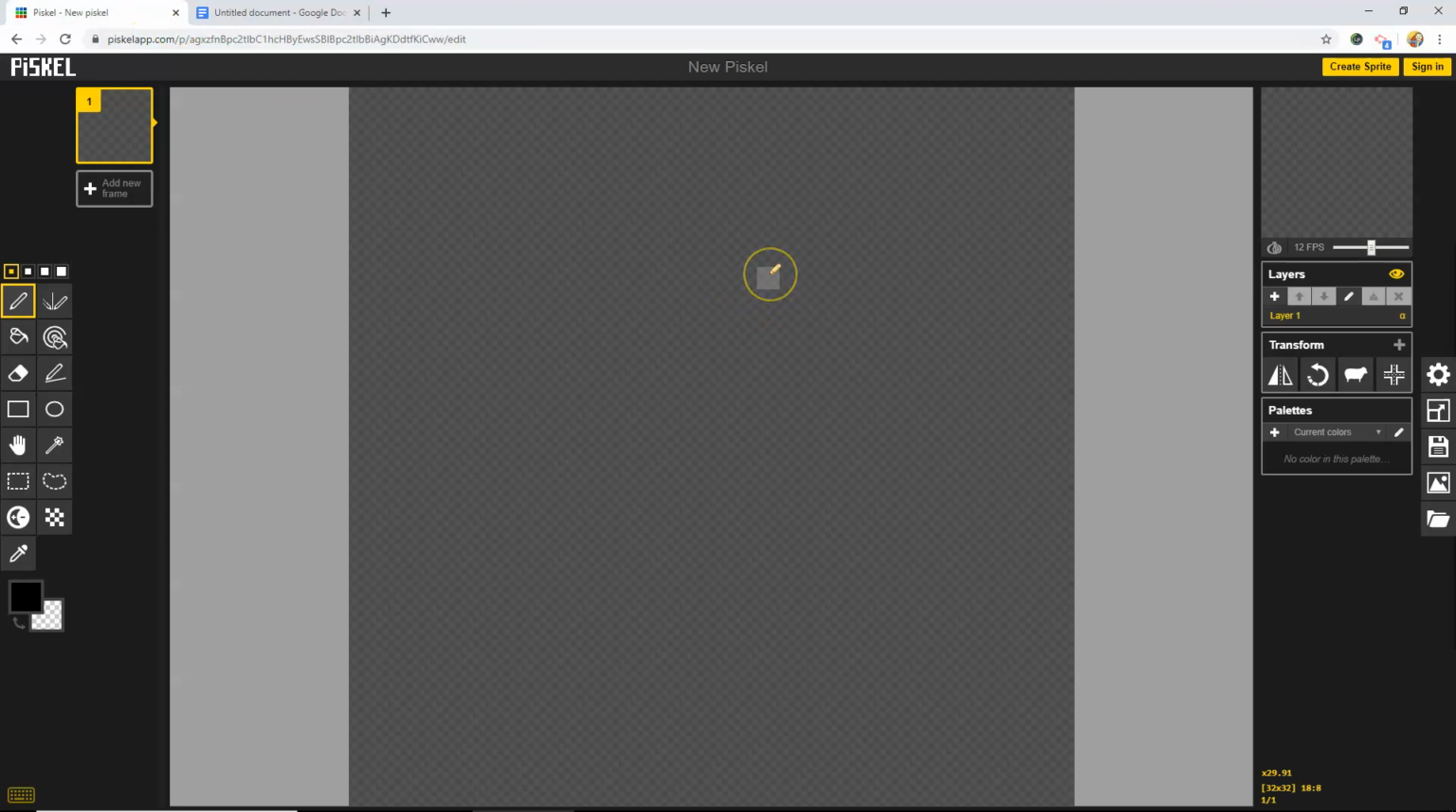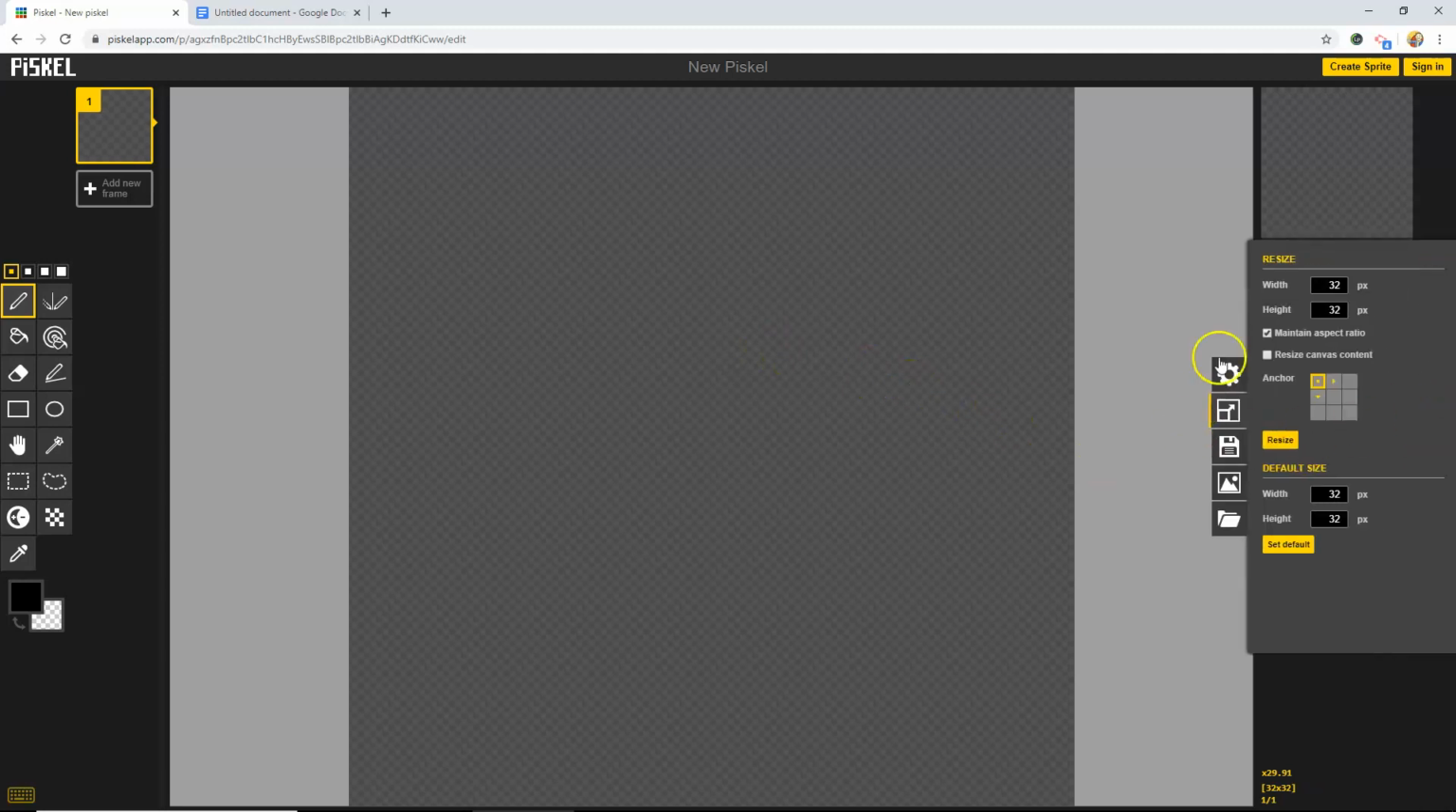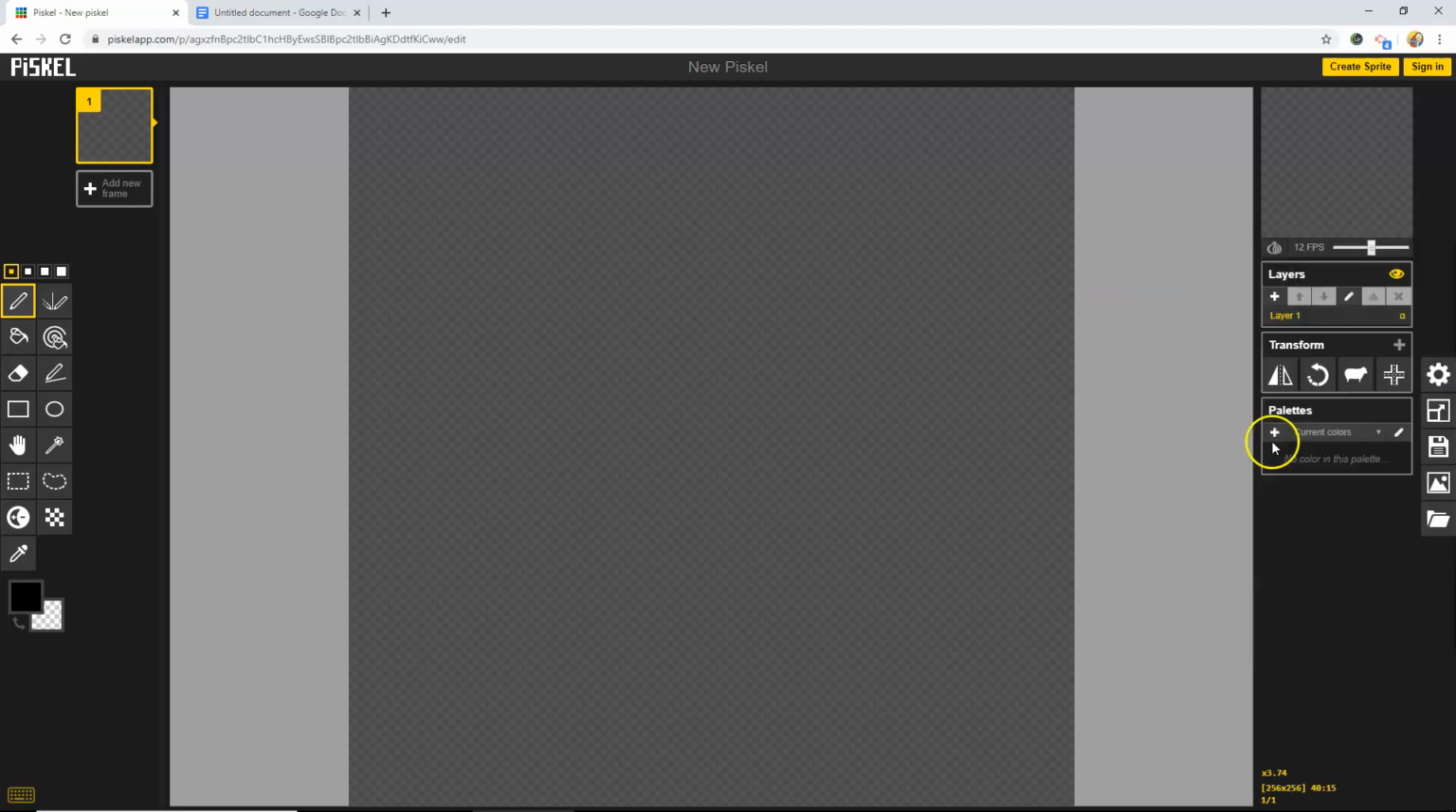Let's start animating. I have Piskel open. First thing I will do is resize my canvas. You can either check this or uncheck it. 256 by 256. And we will resize. Down in the bottom, notice it says 256 by 256. That's now the size of our canvas.